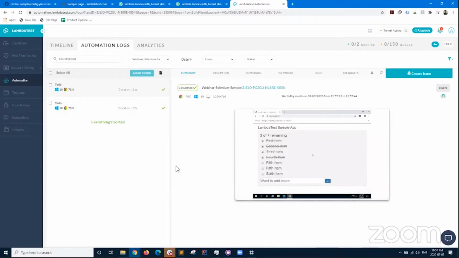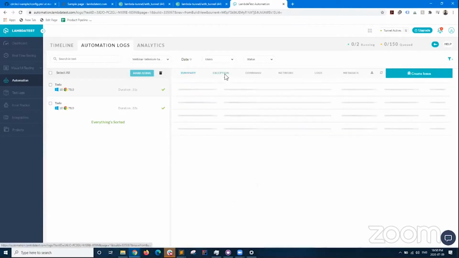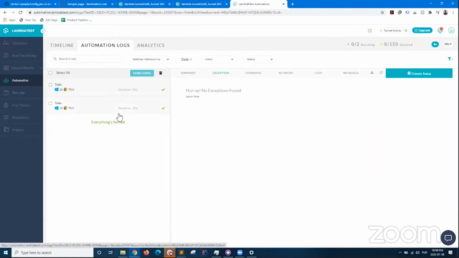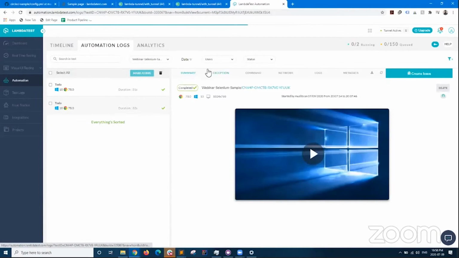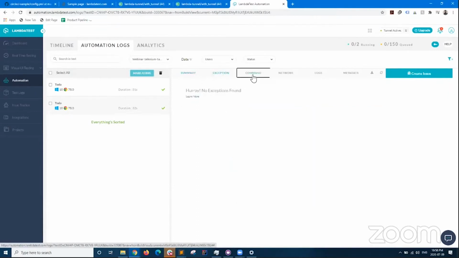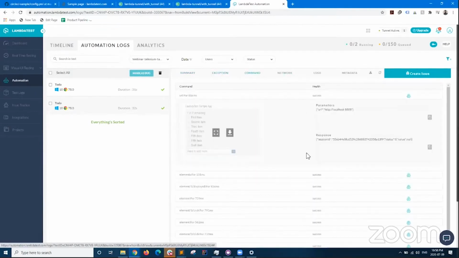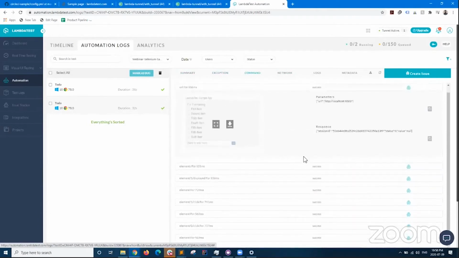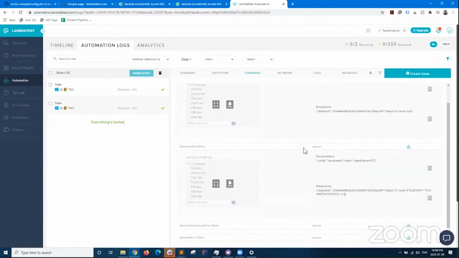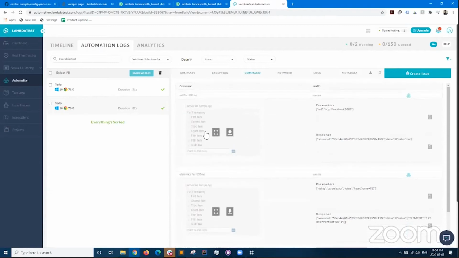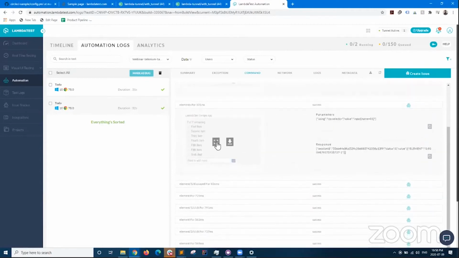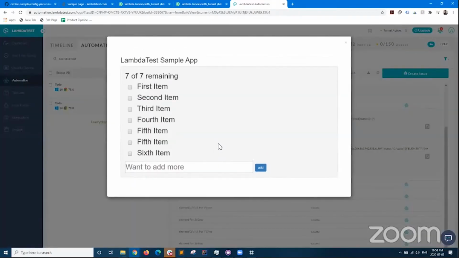Once the test is complete, you will be able to see complete end-to-end logs related to that test, including the exception logs. For example, there were no exceptions in my test, so there were no exception logs, but you will be able to see complete command logs. That means that after execution of every Selenium command, our platform automatically takes a screenshot along with the parameters that have been added and the response to those parameters. So this will really help you in debugging at any stage.